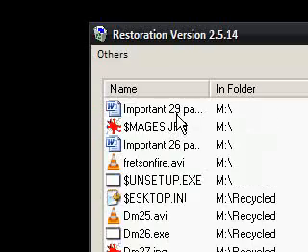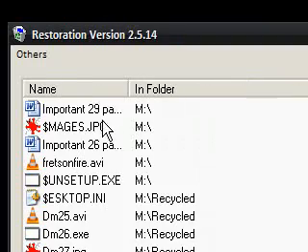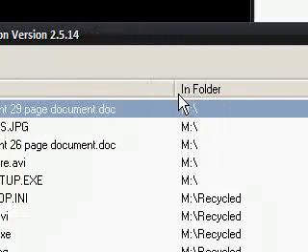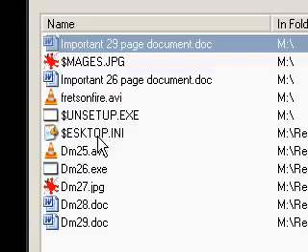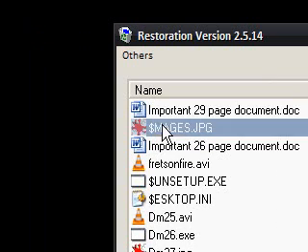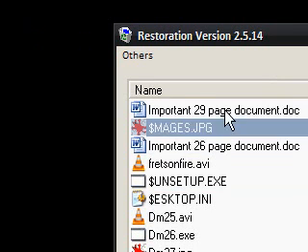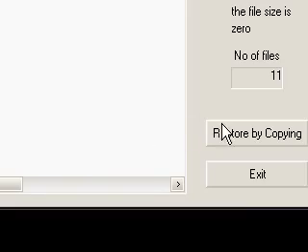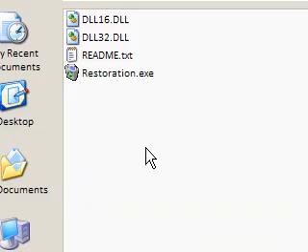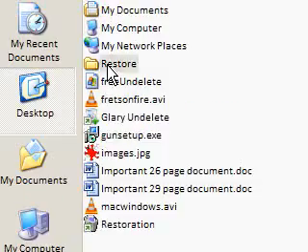And you'll notice that we've actually got some pieces of software that we can recover. So you can see there's an important 29. It's kept some of the names. Some of them is replaced with a dollar. But we're going to try and recover these files now. So I'm going to go Shift. Nope, Shift doesn't work. Restore by copying. So we're going to put them on the disk. No, we're not. We're going to put them in a restore folder.